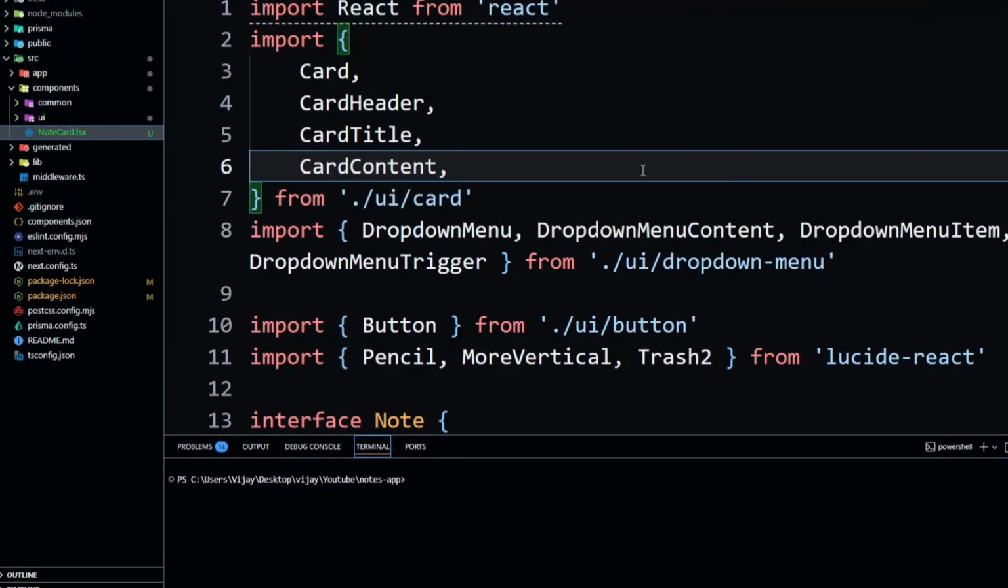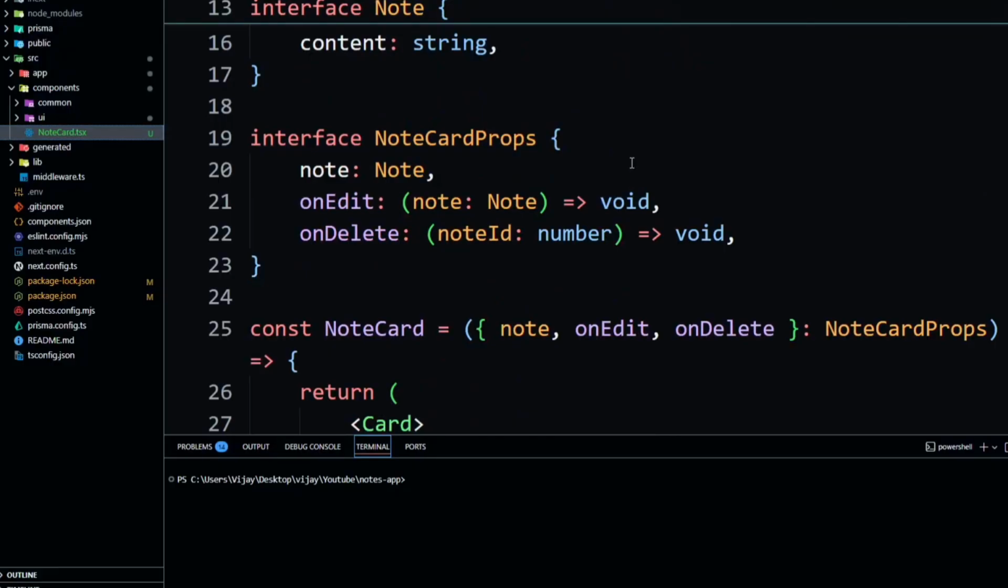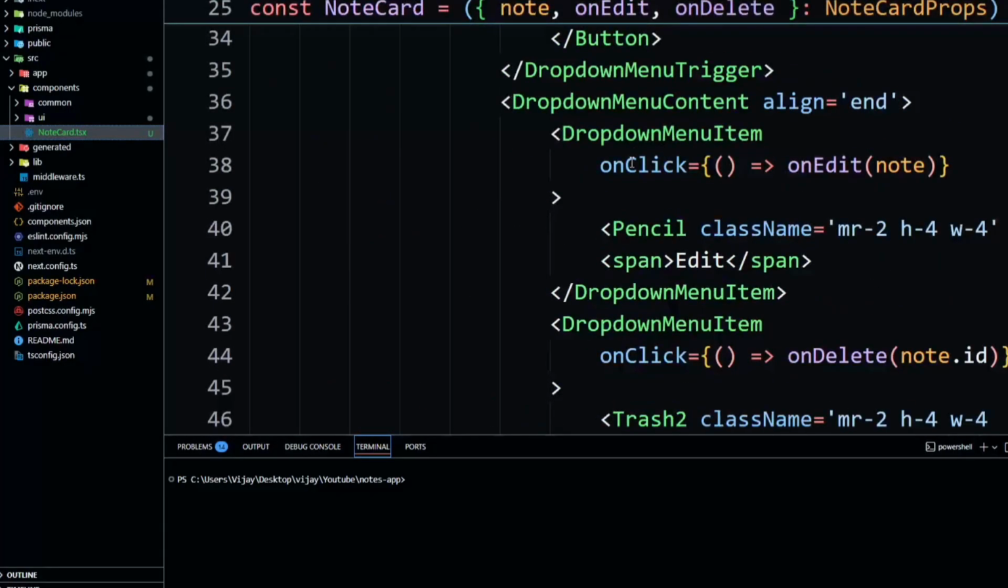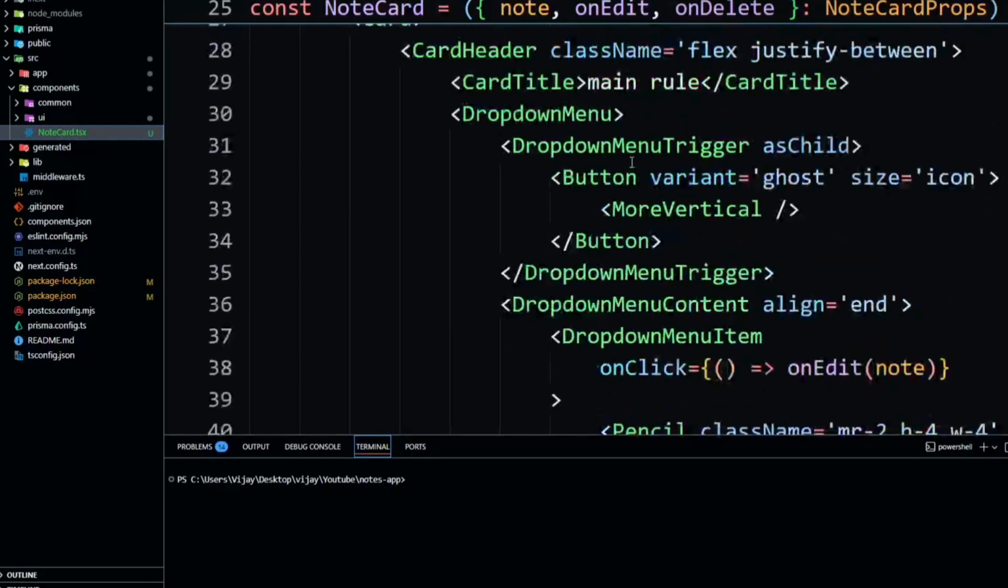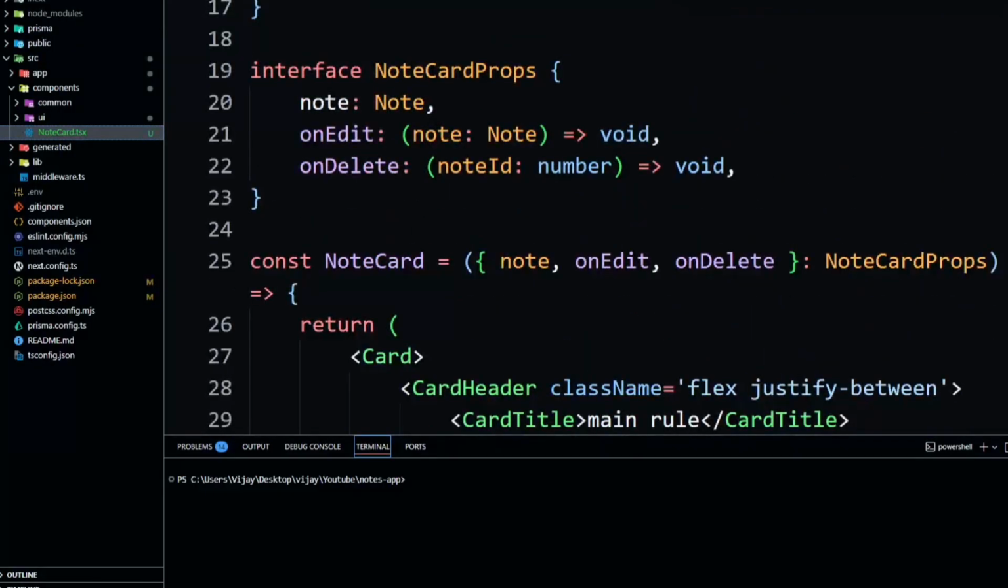In yesterday's video, we built the notes card. So in this video, we are going to fetch data from the database and display it in the home section. So let's start. Let's go to home.